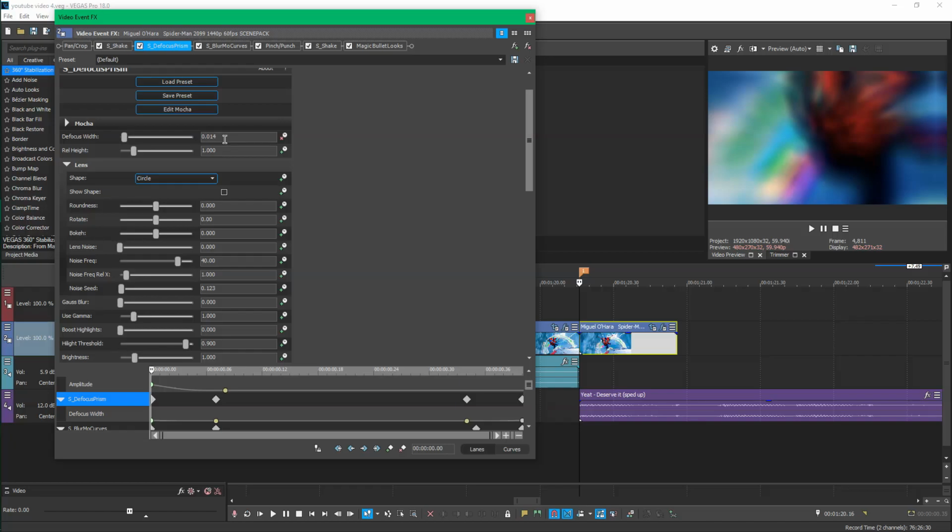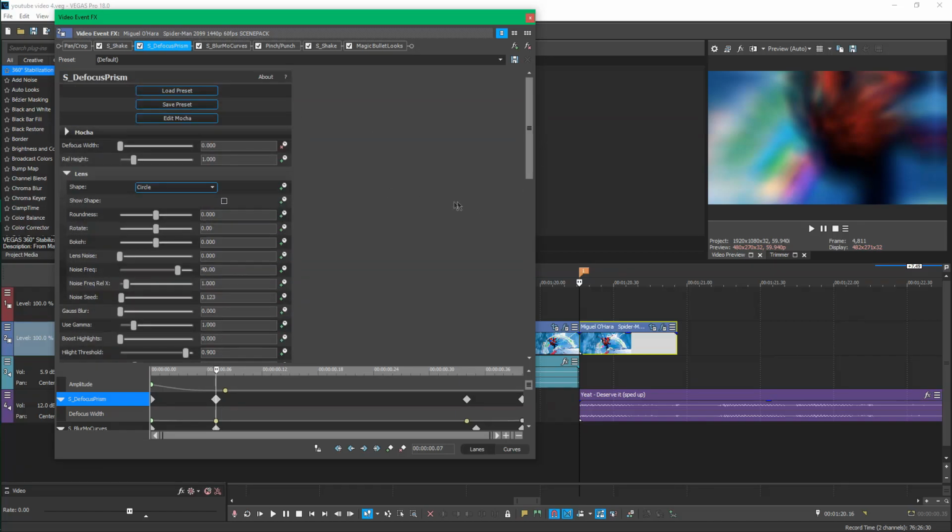All of these values are identical to the end values of the previous transition, but just opposite each other. So this is zoomed out to zoom in, so it would be 0.014 and 1, and then 0 completely for defocus prism, and no other values are different.